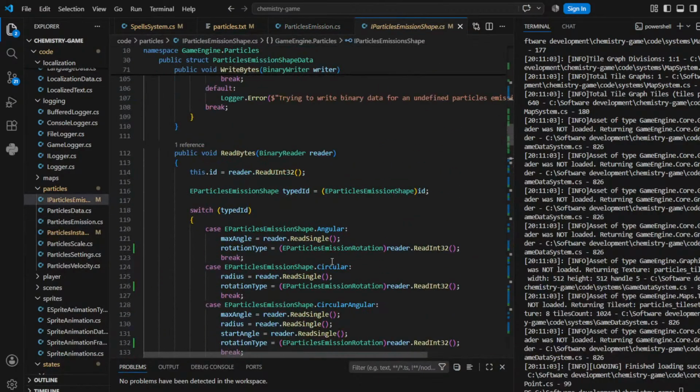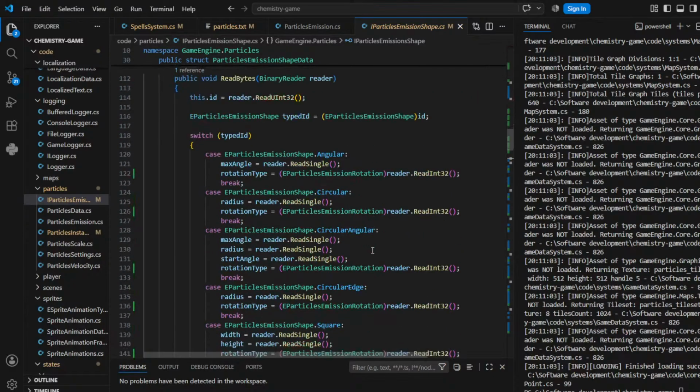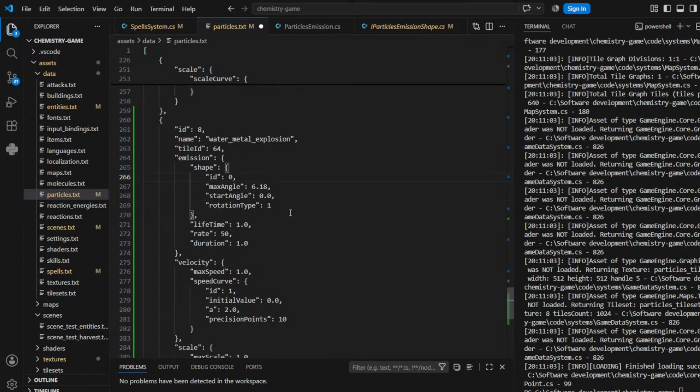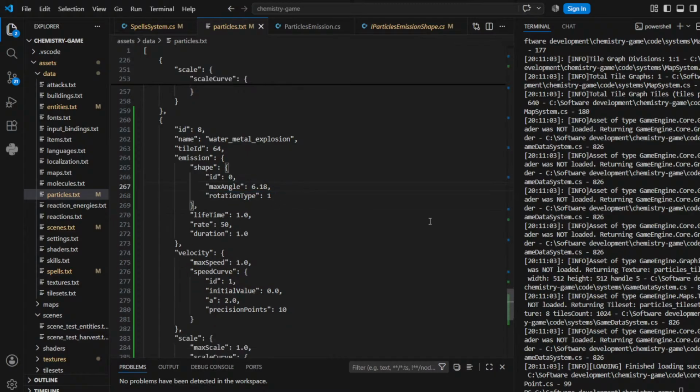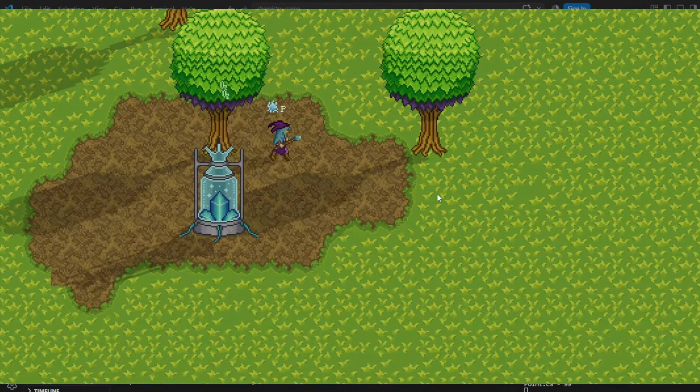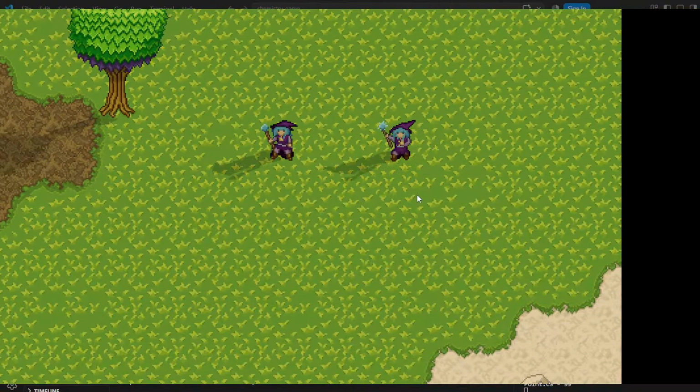Here type 0 is angular. The only thing we need here is max angle. So particles. Okay, so we don't need a radius and we don't need this. Let's try now. What happened? Okay. Yes, that's fine, I think. It's very spirally. Particles are not okay.